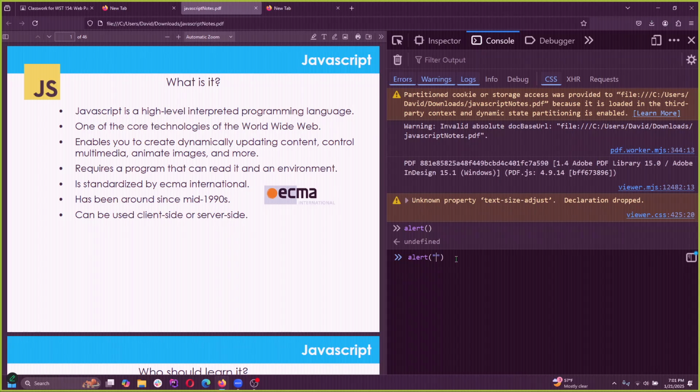String is a type of data, but if you didn't have quotes around it and you just wrote hello, that would work too, but only if you had saved hello as a variable. Maybe you wrote: greetings, I am learning JavaScript.